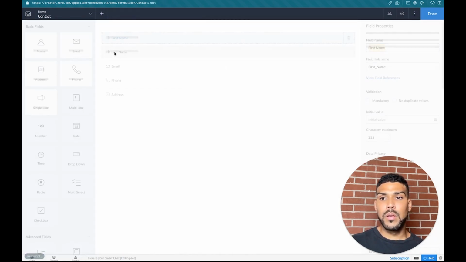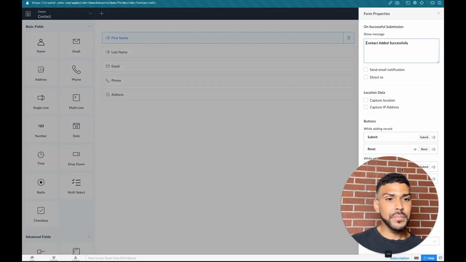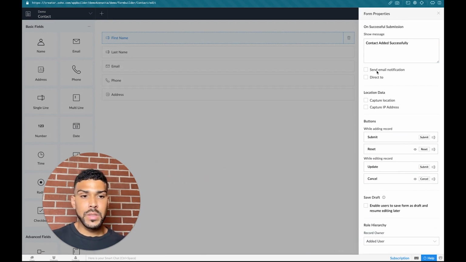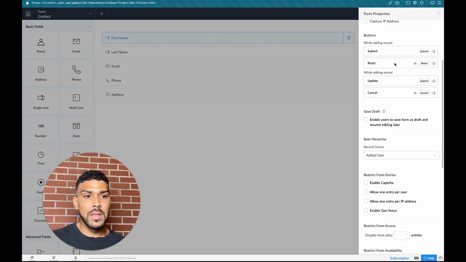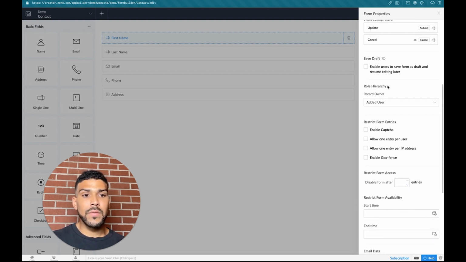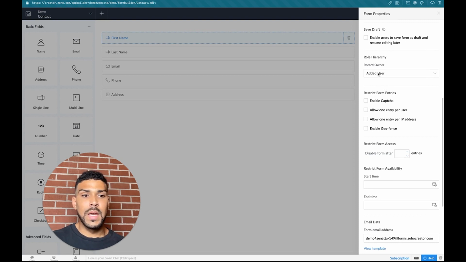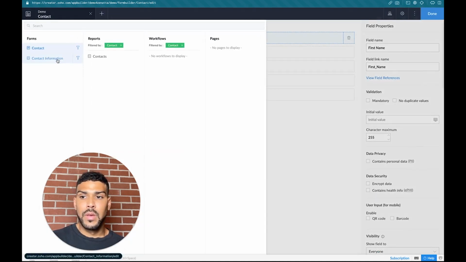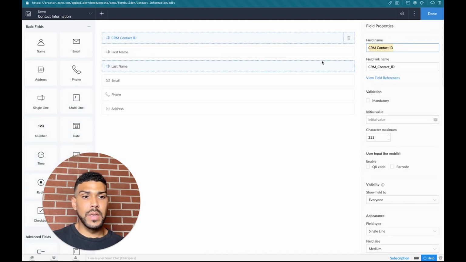So to briefly compare, if I select properties on the standard form, we could see that we have a success message, the ability to send email notifications or direct the user to a link, capture the location, IP address, and it looks like you cannot add custom buttons here for a standard form. It enables the user to save a draft and resume editing later, and we're able to assign the record owner based on these drop-down options here. Restrict form entries, restrict form access, restrict form availability, email data, the overall appearance when adding or editing a record. So quite a big difference in properties there, but we'll go back to the contact stateless form that we've created.